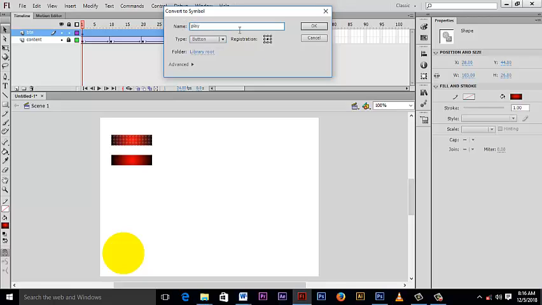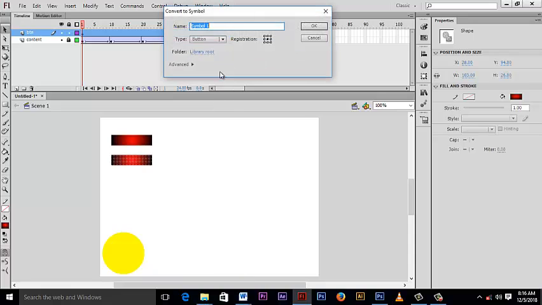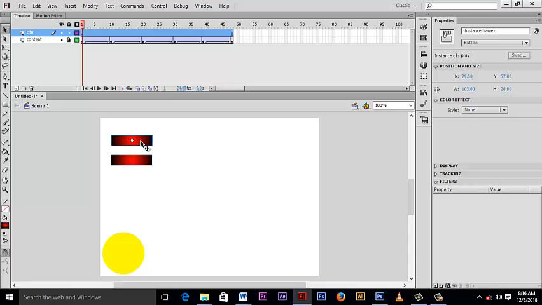Okay, the registration mark is a center. I click the OK, and I come to the second one again. I do the same thing, convert it to symbol. Okay, it is on button, and I say stop. Clear? Now after which I close the panel, I come to this first button.